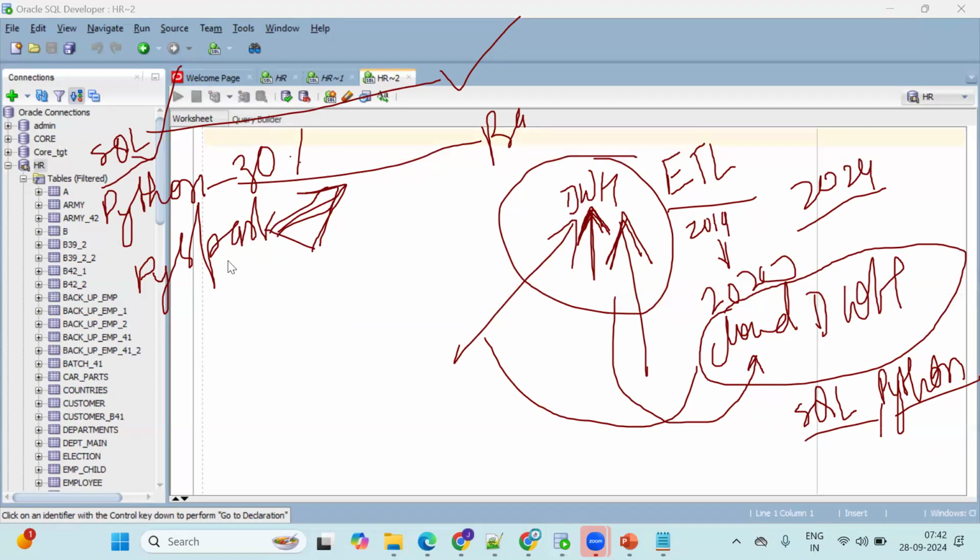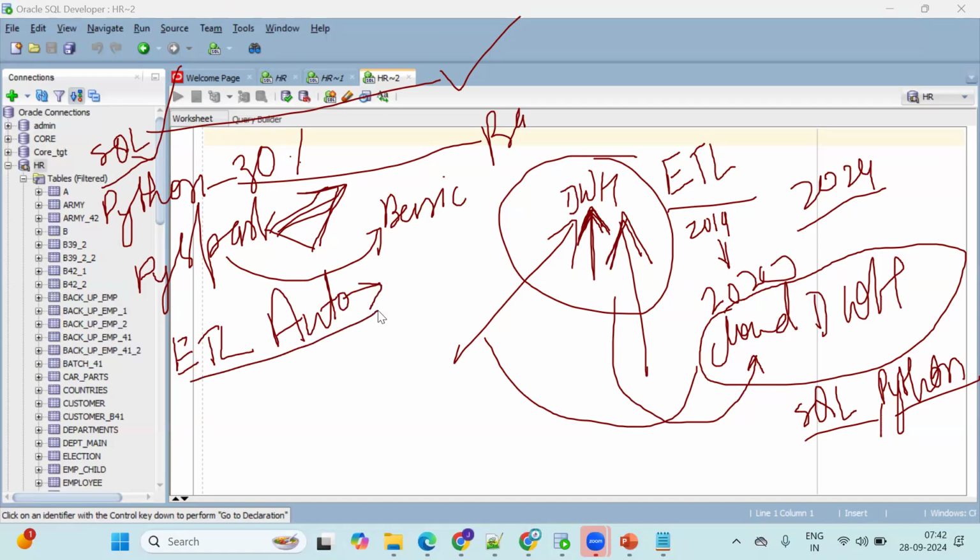Python basic only. Then PySpark also basic only. And then ETL automation also. Sometimes they ask, if you tell in the interview that you have performed it for some of the models, then 100% they are going to take it.